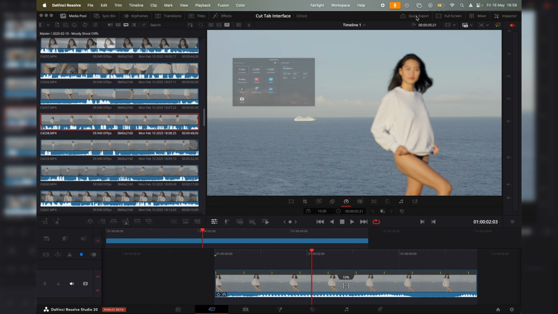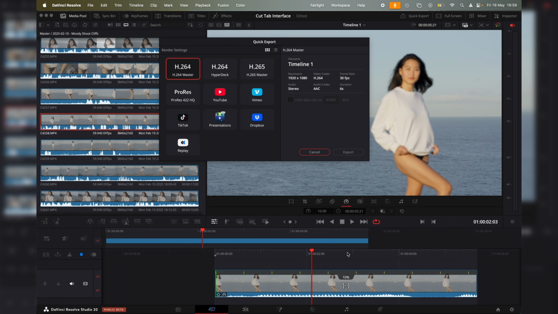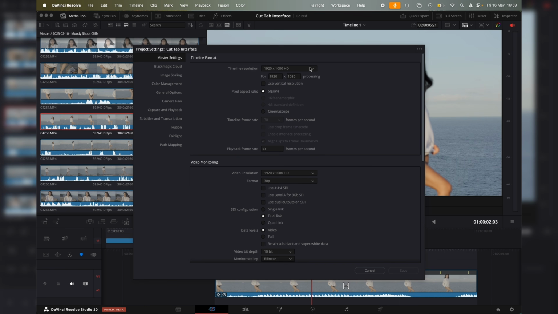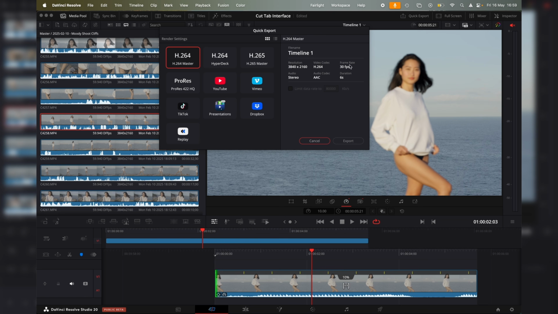And finally here we've got quick export. So if I just want to quickly get something exported, I can do it right here in the cut tab, and it'll be exported on our project settings. So at the moment I've got it at 1080, 30 frames a second. For example, if I have my project settings at say 4K, save. If I go to export now, it's just going to take the project settings and export it quickly based on what way you've got it set up.